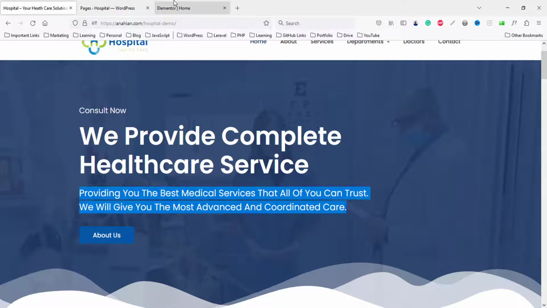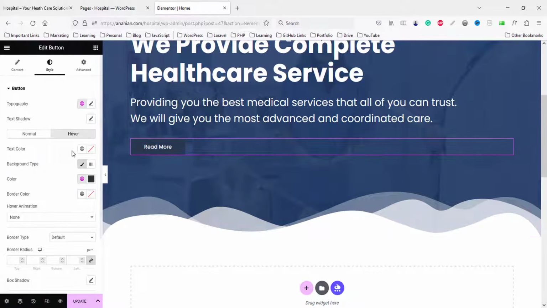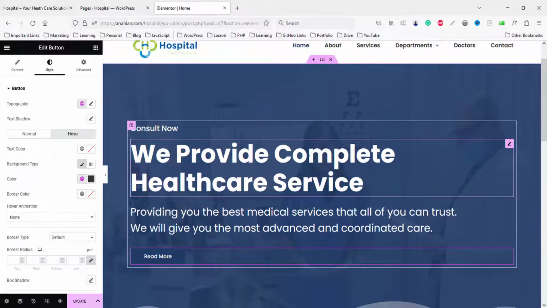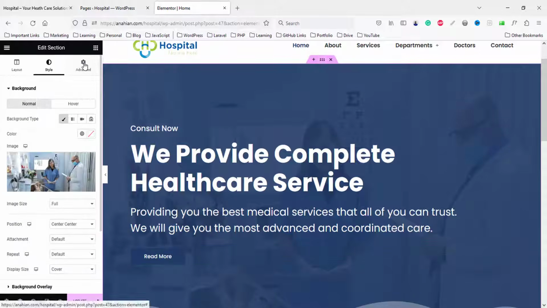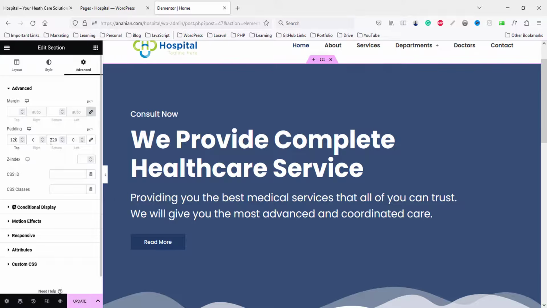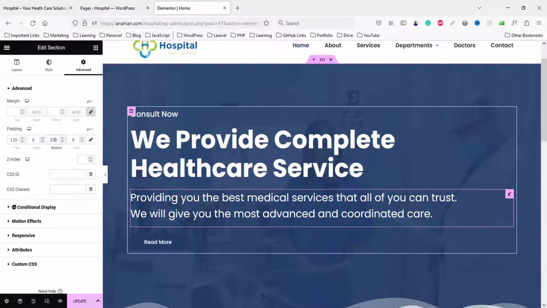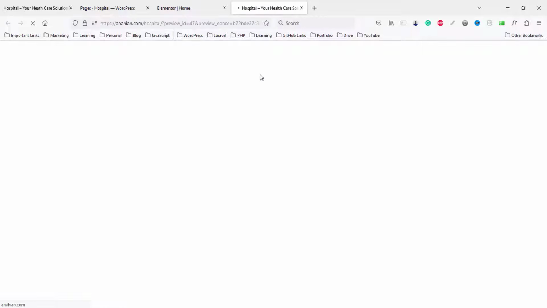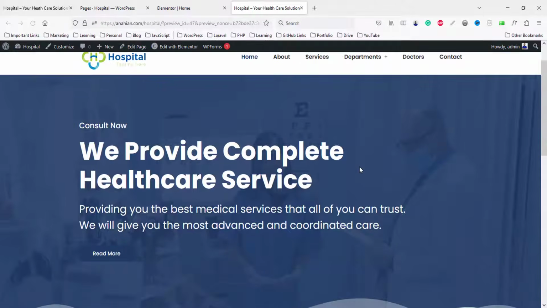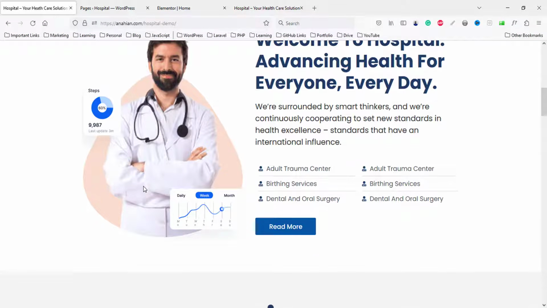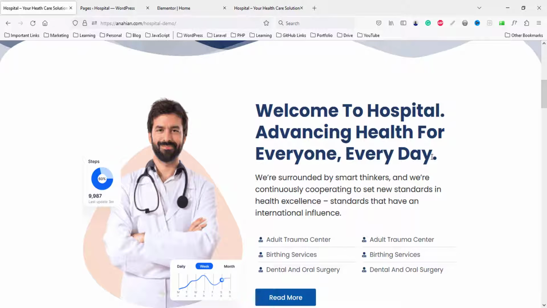And here anything else? I think that's okay. So it will be about us. No problem, this text is okay. And here from section we can adjust padding like top 120 and bottom 250. Okay, click on update and click preview changes. So I think our banner part is done now. Now our second part, this about section.